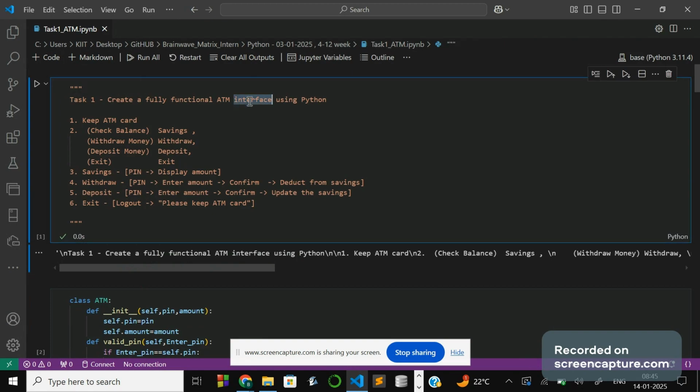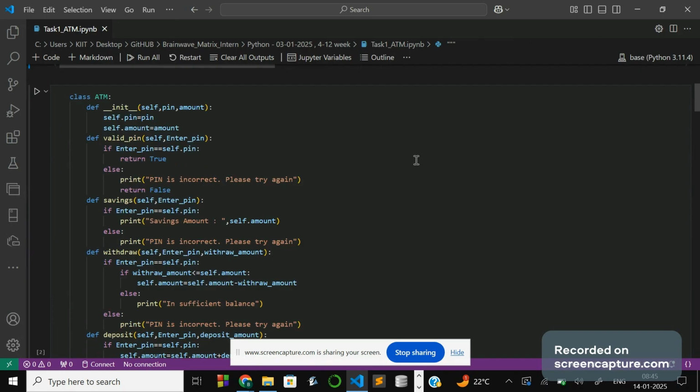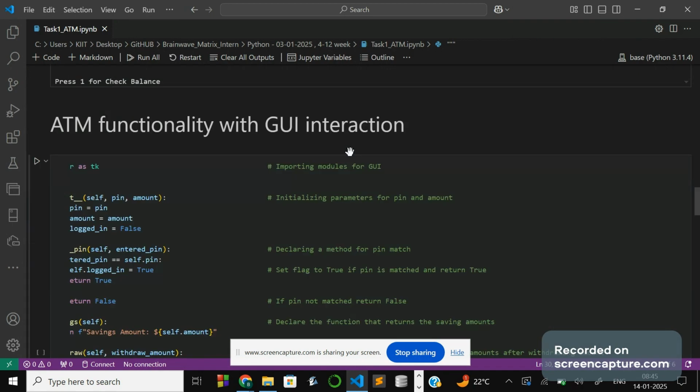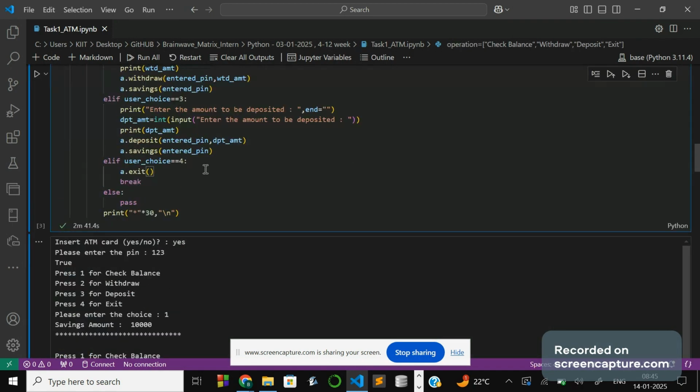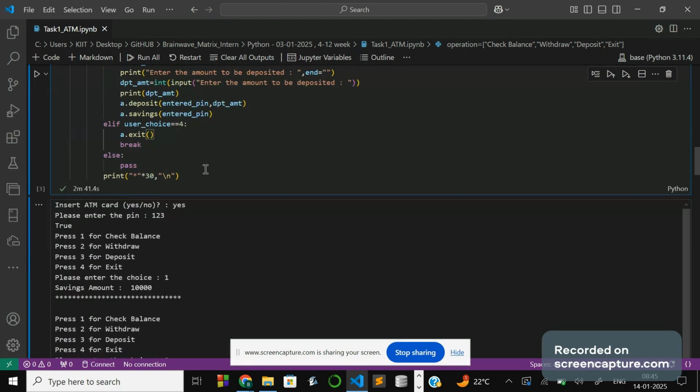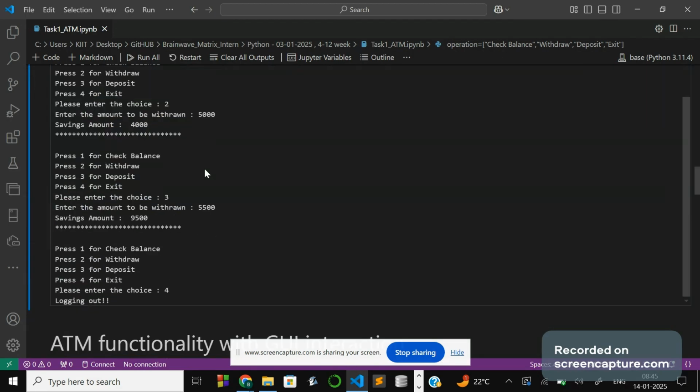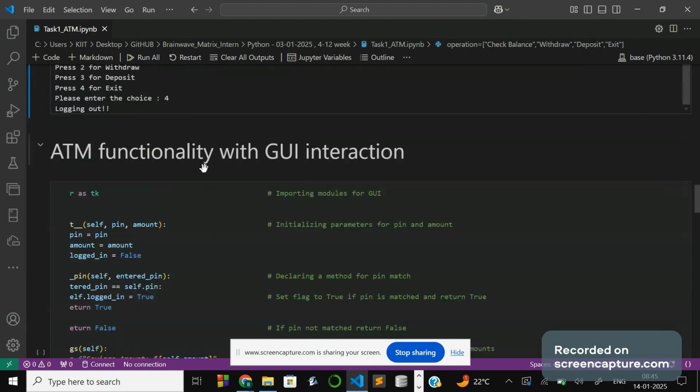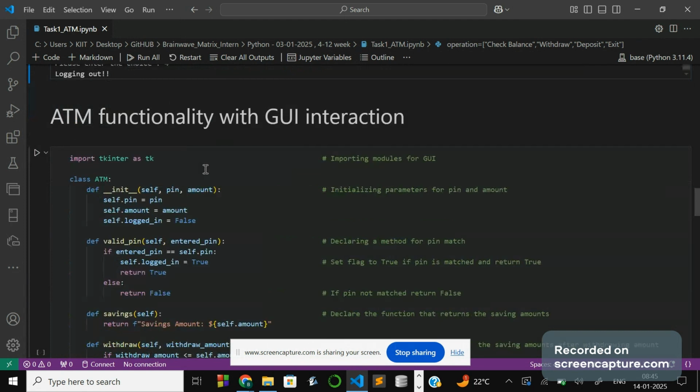Interface means interactive interface. That is GUI, graphical user interface. For that, in Python, I am using tkinter. So till now I have checked manually. This is just entered manually, but not clicking. So I need buttons for easy functionality, which is user friendly for interacting with the machine.